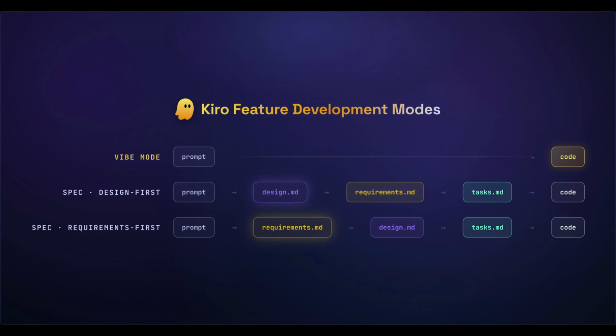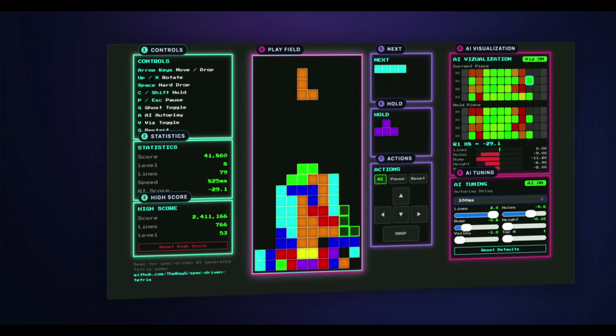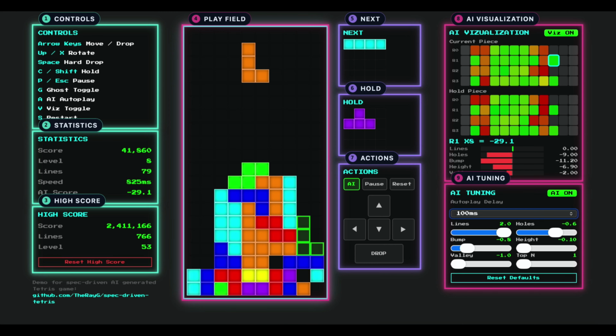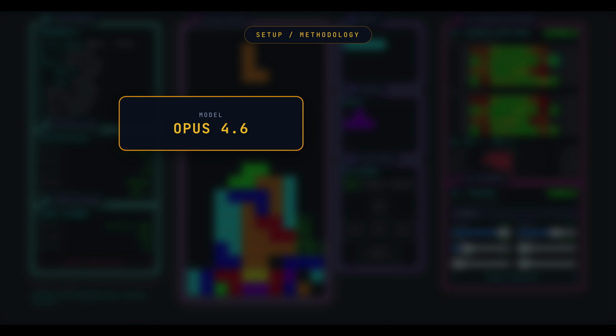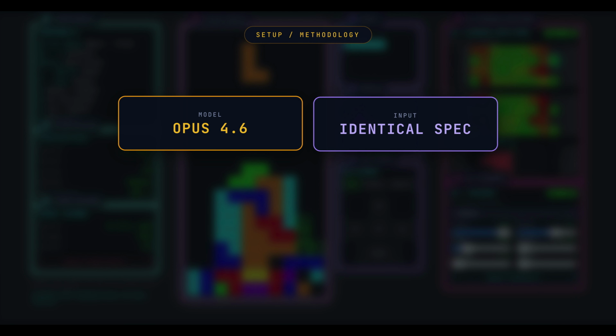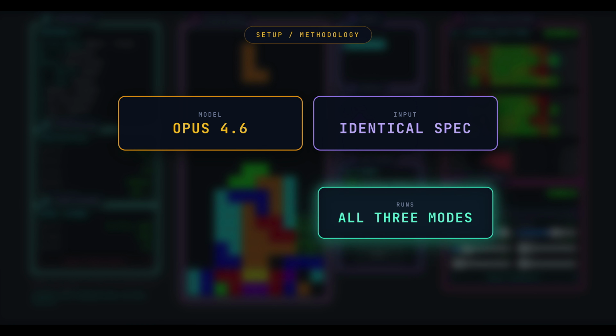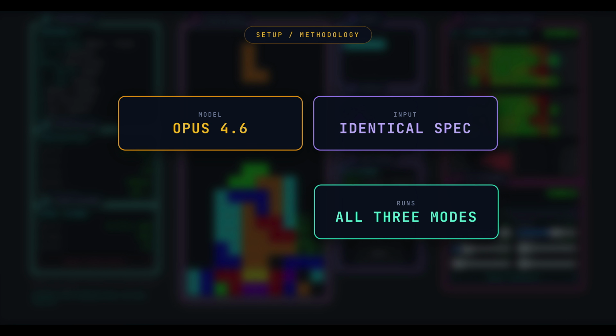I held everything constant except the authoring mode. Same model, Opus 4.6, in all 3 runs. Same detailed requirements document for a Tetris game with gravity, level progression, a heuristic autoplay, and config persistence. I gave vibe mode the same comprehensive spec the spec mode runs got. All 3 implementations passed the same functional tests.